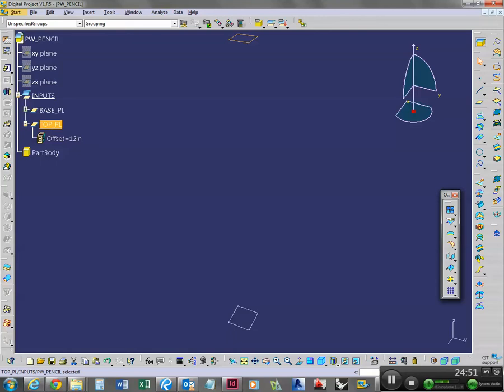Does everybody have top plane? Okay, so we still haven't gone over rotate, zoom, or pan. We've just created a couple planes. Now we've got enough geometry where I think it makes sense to try to rotate. First, we'll pan. Middle click gives you the little up, down, left, right arrows, and you can pan with that.